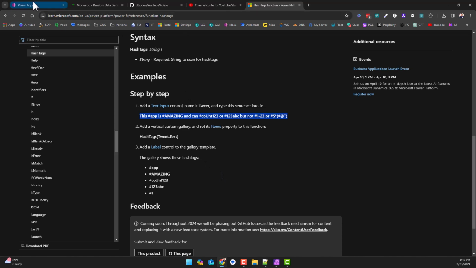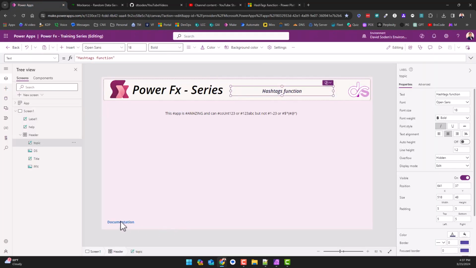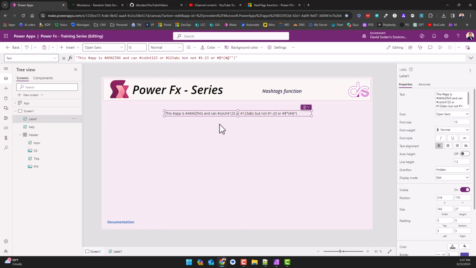So I'm going to show you how it works. With these simple function videos, I don't even bother posting the example because it's so straightforward. It is what it is. So I have taken this example that they had here in the documentation. All you do is you take a source string and you run the hashtags function on it. Now, in order to do it, it's important to understand what the function returns, and in this case, it's going to return a table.